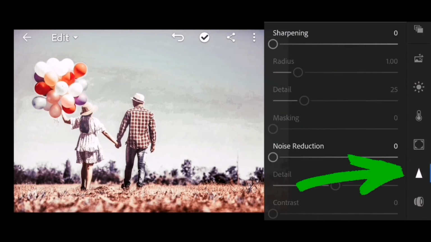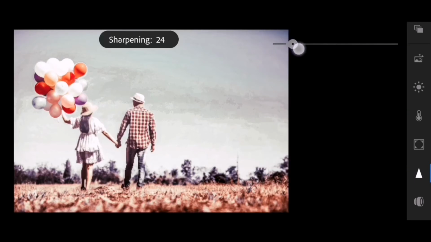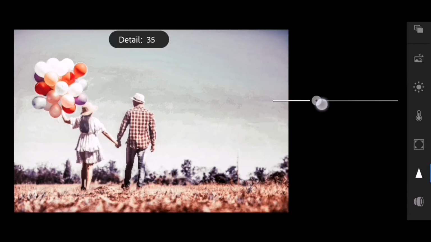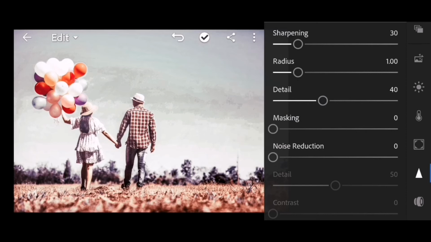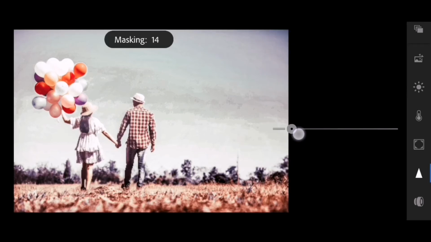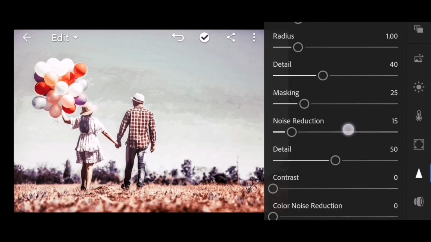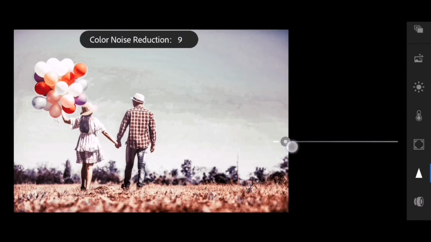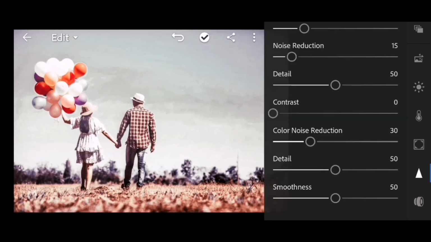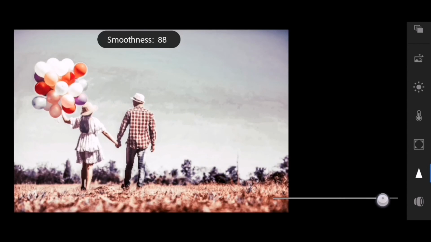Select Details panel. Adjust sharpening, 30. Detail, 40. Masking, 25. Noise reduction, 15. Color noise reduction, 30. Smoothness, 100.